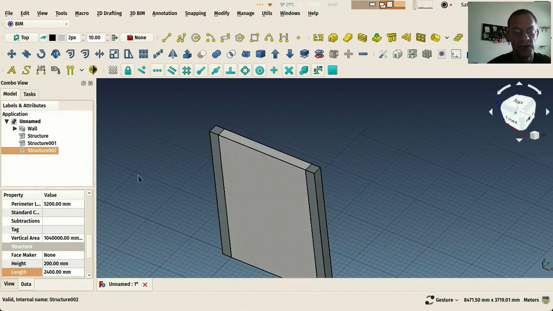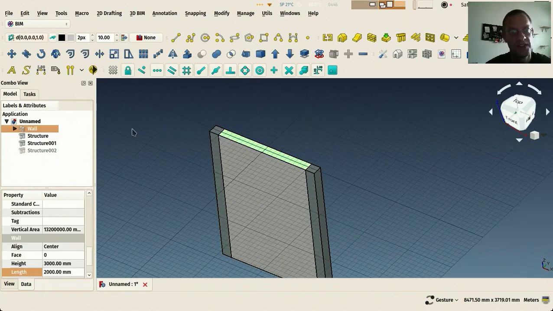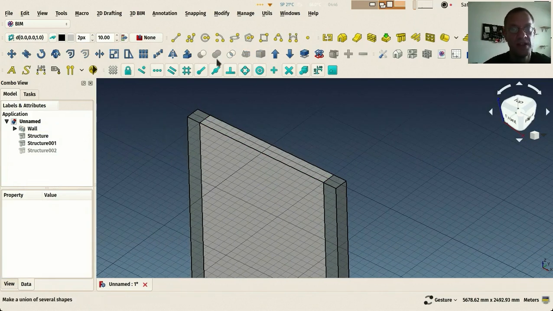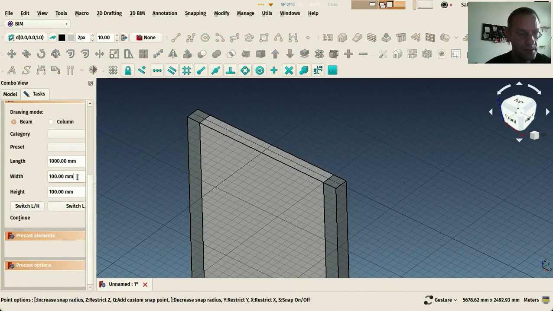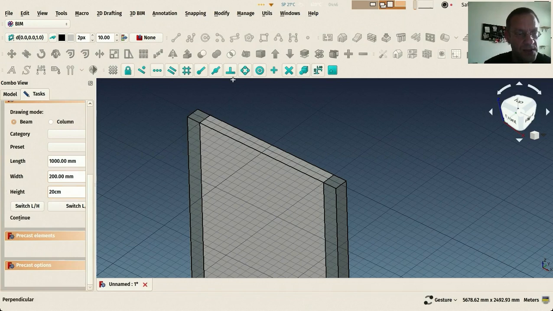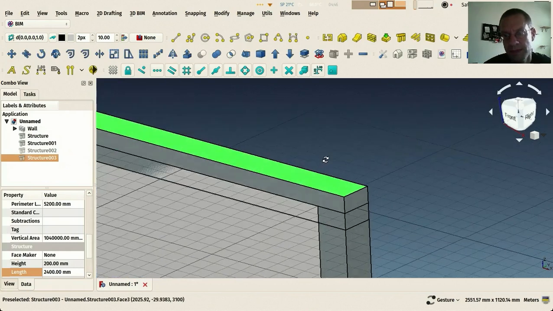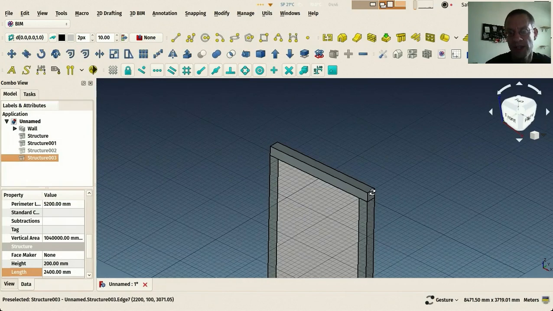I could have done it another way, which is to place the working plane here above, which is easy to do simply by selecting a face and then pressing the working plane button, and then the working plane goes automatically to the face you selected. And now I can again do a beam, go into beam mode, 20 centimeters by 20 centimeters, and I will go from here to here. I need to move it from here to here.